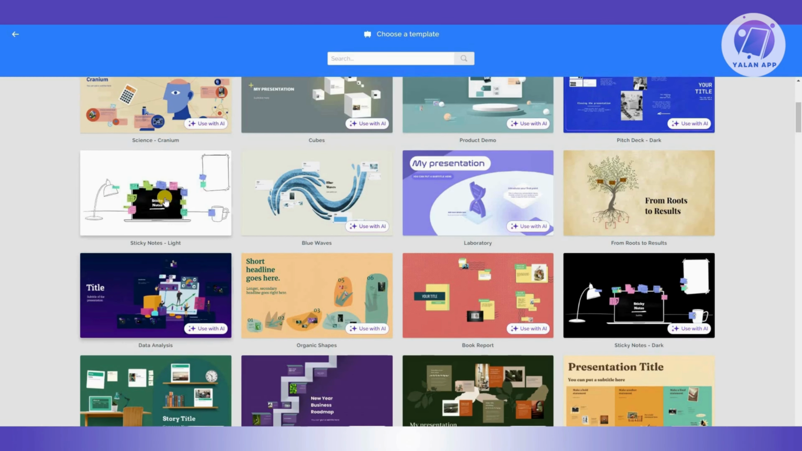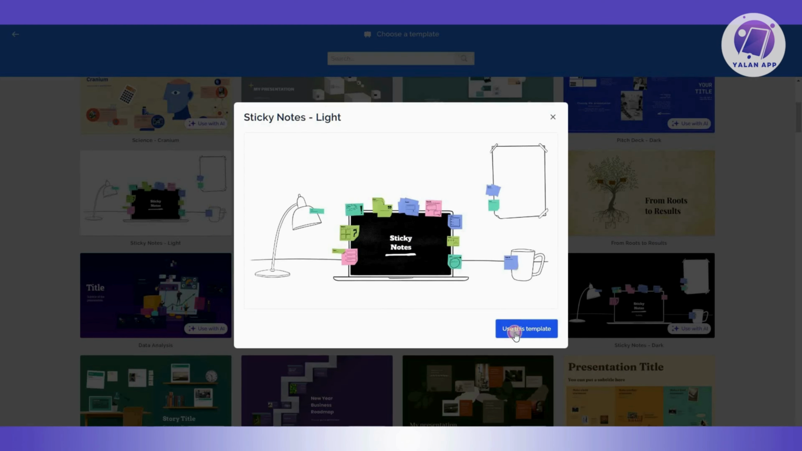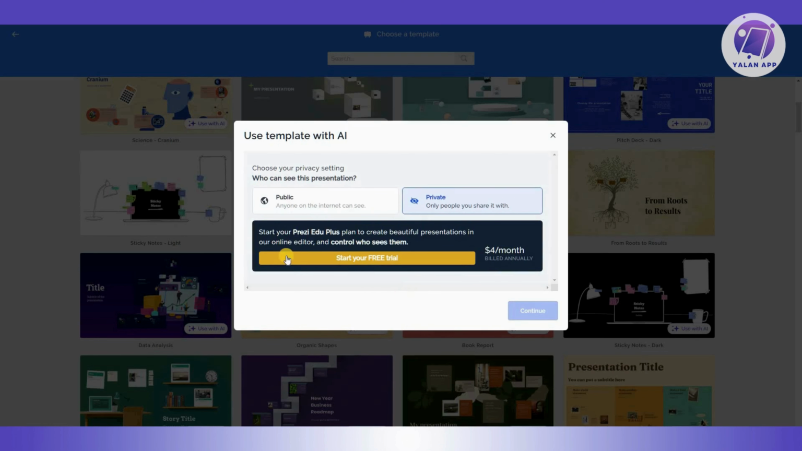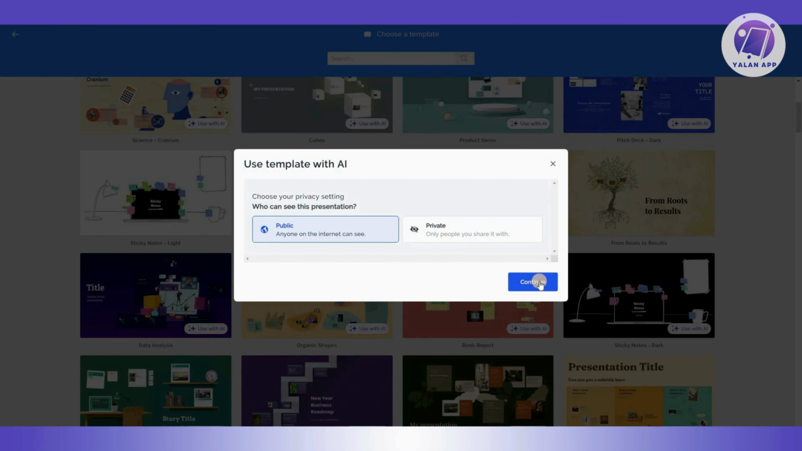For example, we are going to use this one. Let's click on it, and we want to choose to use this template. From here, you could choose what type of presentation. Can this be public, or is this private? For example, this is going to be a private one. If you want to use a private presentation, you need to get the upgrade plan, or the Prezi Edu Plus. If you don't want to use that, you need to set this to public. Let's click on continue, and from here you should be able to start editing your actual presentation.